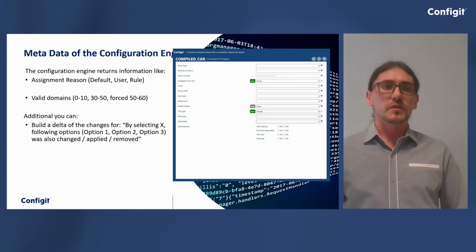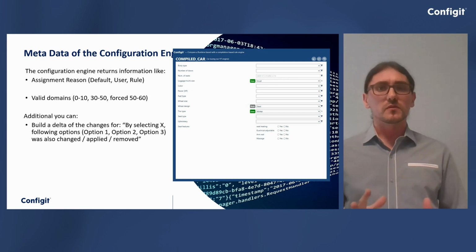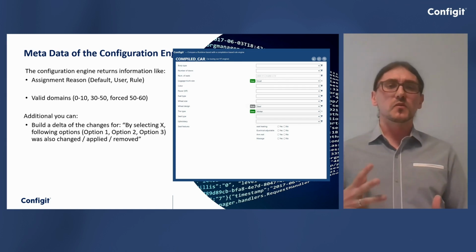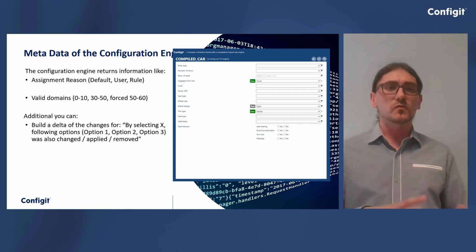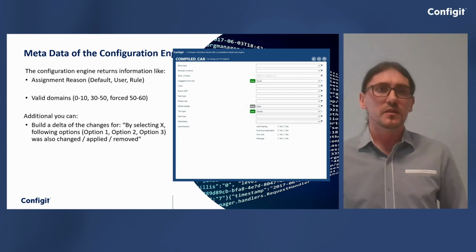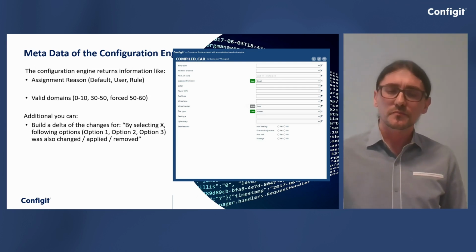Additionally to that, you can also create a kind of delta view of what was selected before and what is selected after, to give information like: by selecting these following defaults, following elements and so on were removed or added to the possible solutions.